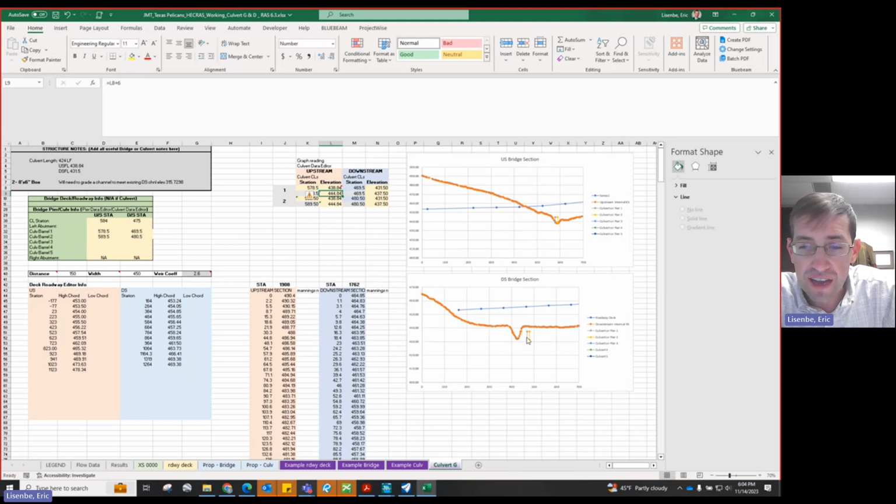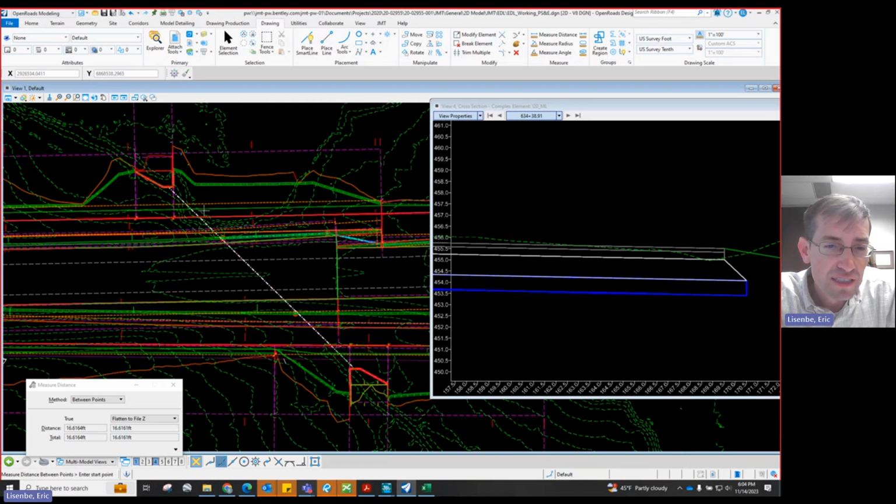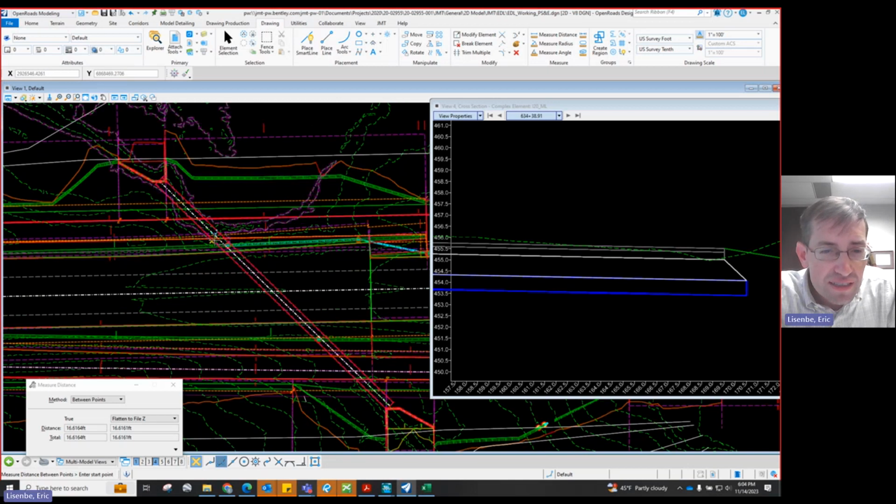Now, on the downstream side, it's not in the channel, but there's a reason for that. That's because, if you're taking the cross section, this is the channel today, and we're actually extending it out a little bit. So it makes sense that it's back a little. So the cross section is cutting the channel here. The culvert's a little bit further over.